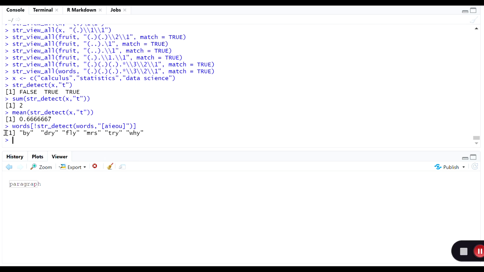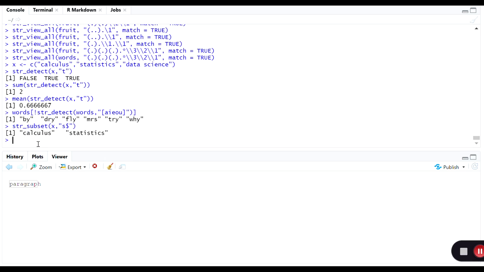Now we're going to use str_subset a lot of times to pick out elements that match. For instance, this tells me in the vector x that I had, which words end in the letter S, ending with the $ S. Or I could do something a little more complex, and I could say, okay, I want the words that start with the letter S, have anything in between, and end with an X.